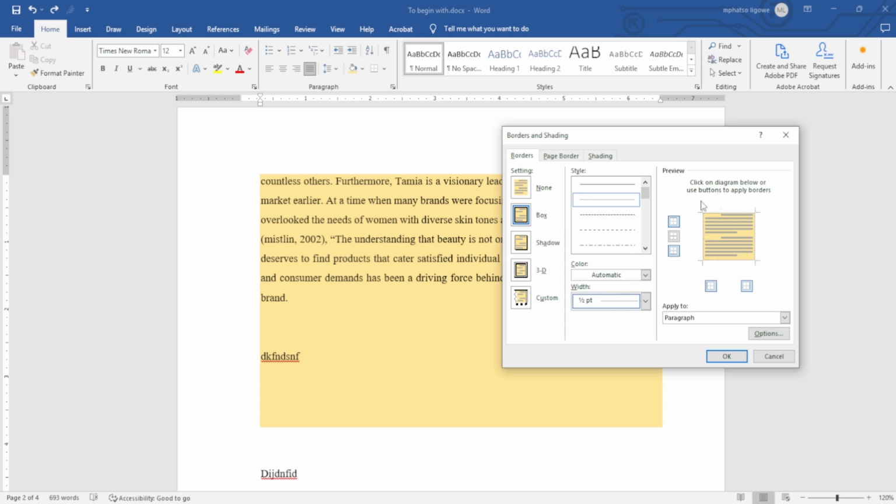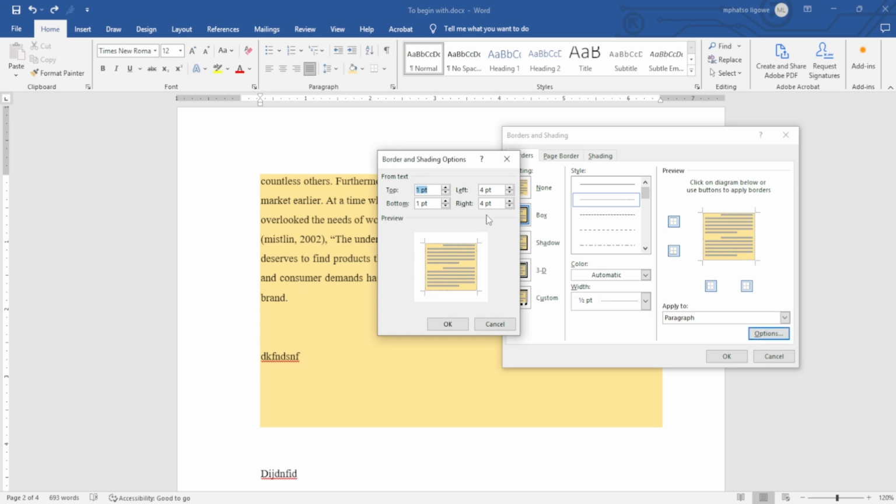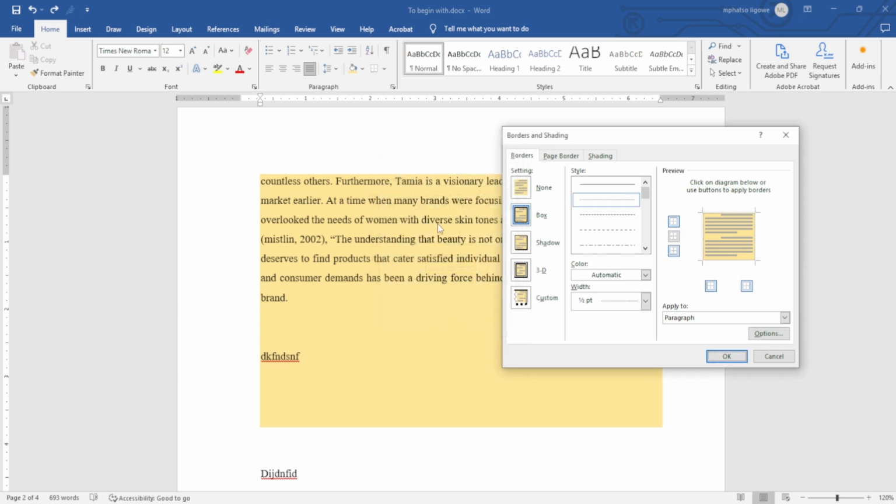On the bottom right corner, you will find this button which says options. Click on that button, and this dialog that pops up provides you more customizations of your paragraph. These customizations are going to affect the distance between your paragraph and the margin. So you have options from the bottom of your paragraph, from the top of your paragraph, left and right. After customizing, you click OK, then it will be applied to your paragraph in your document.